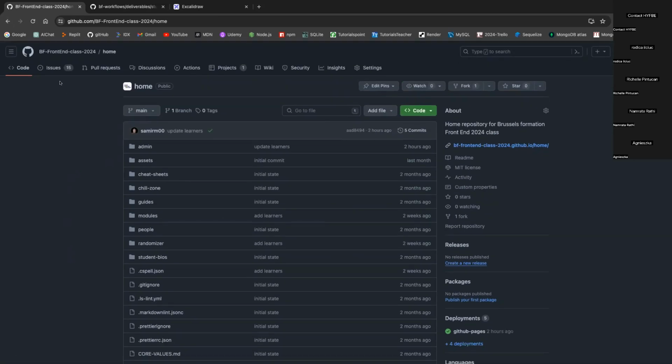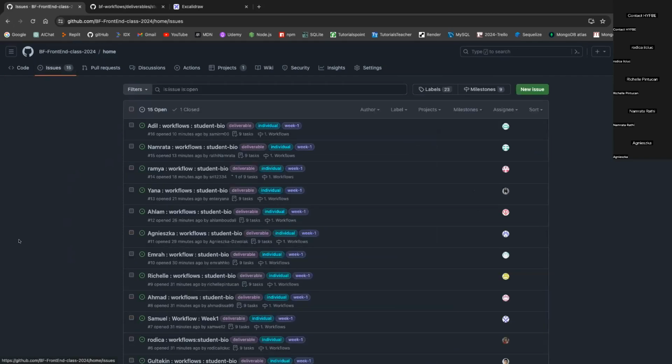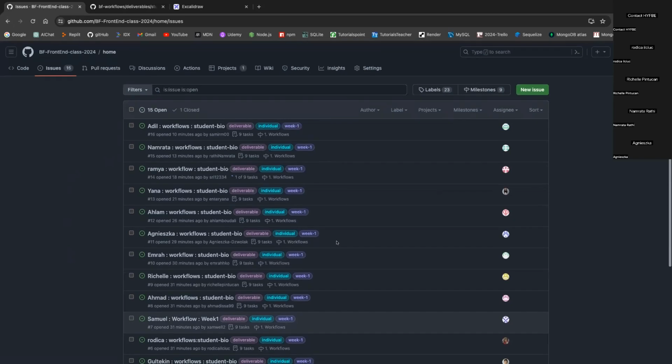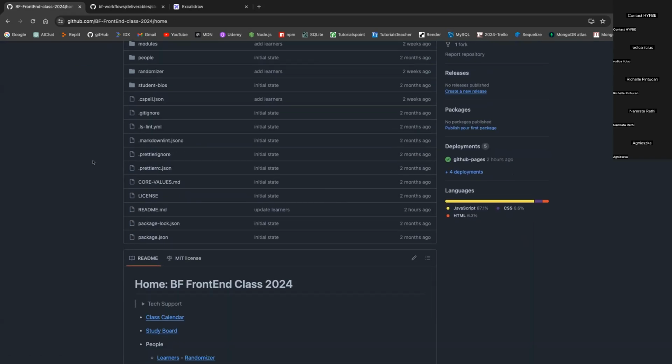Okay, so now we have two types of issue we've seen so far. We've seen the role call, and we've seen the deliverables. The third type of issue, I'm going to create one also, and you need to create one also. Now, before I move to the third type of issue, deliverable will be one deliverable per project. That means if I go to the workflow now, let's go to the workflow.